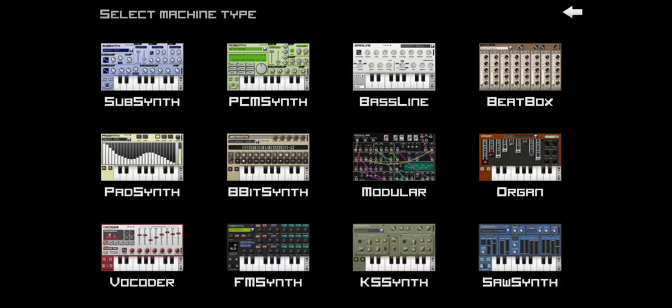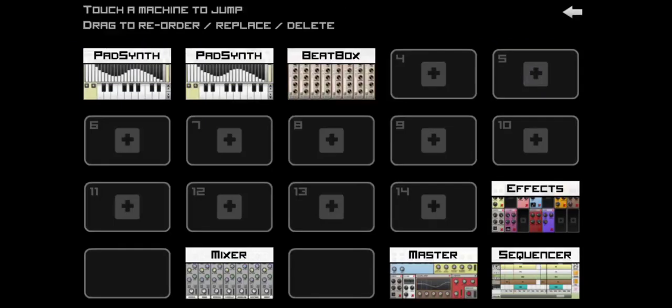So here's how you can add the machine. Let's just select any one. For instance, if you needed a drum machine, you can add it like so. But I've already done this before, so I'm going to delete this.